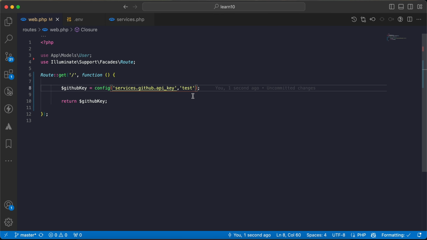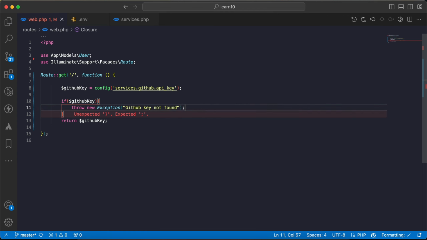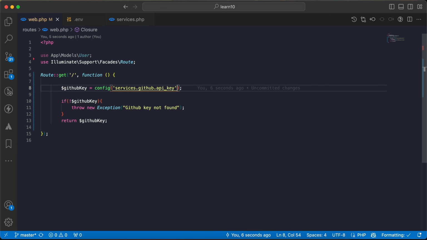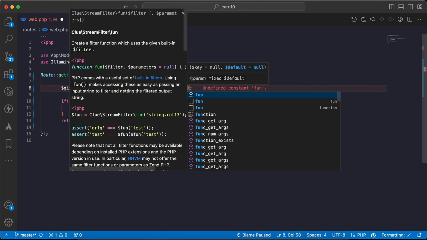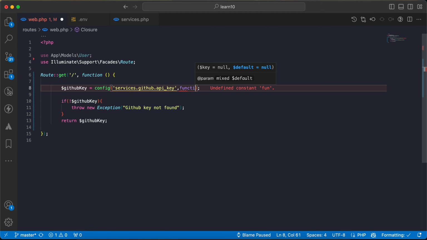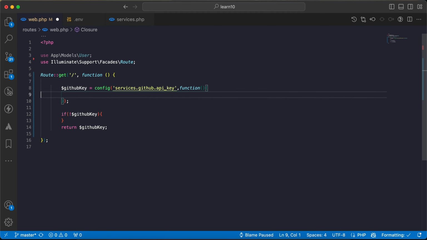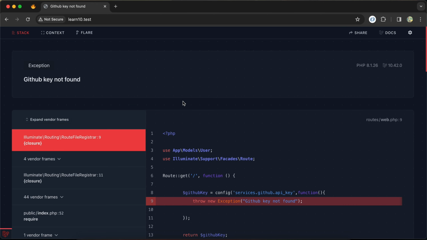Otherwise, if you want to enforce the user to fill it, maybe while building a package, instead of using if it doesn't exist here, for example, I throw an exception here. Instead of using if, we can keep it clean using a closure function as the second parameter here, function, and I will throw the same exception here. Now let's try again, and the same result.